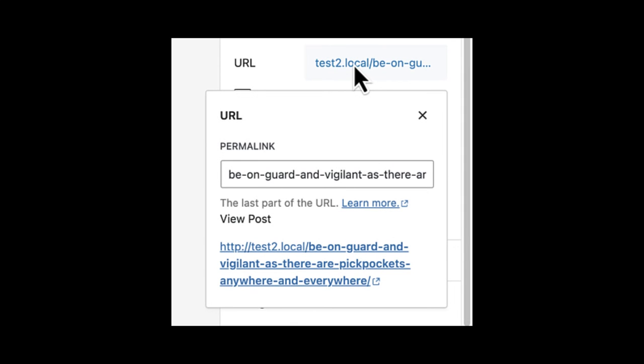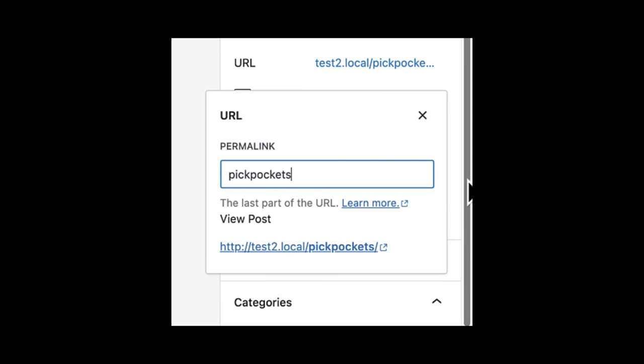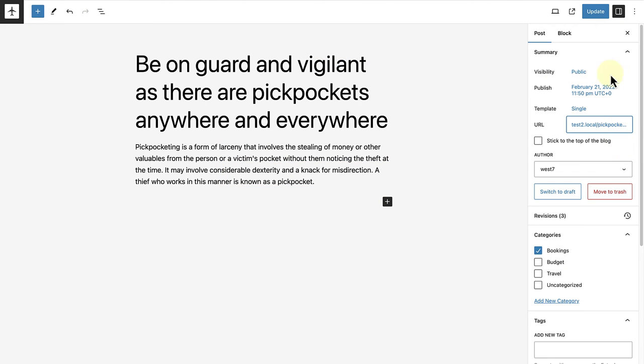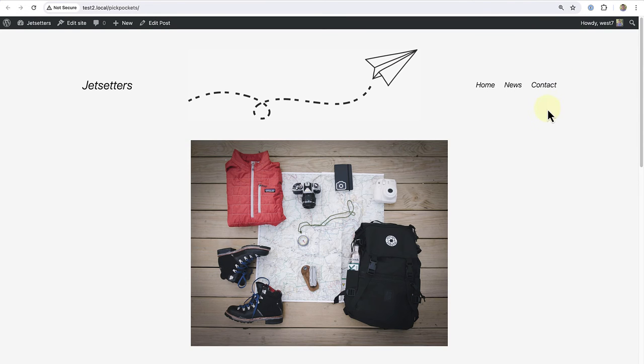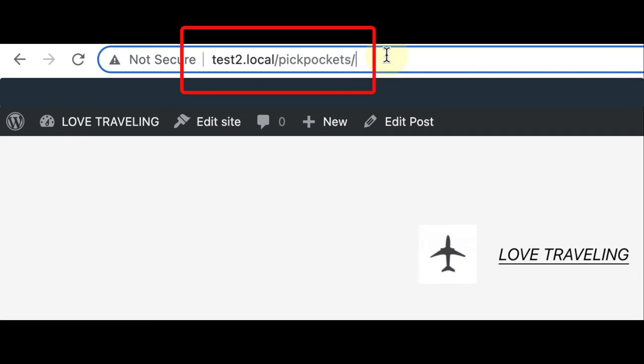The URL slug is the entire name of the post. So let's replace that by typing in pickpockets only. And once we click on update, we can view the post on the front end. And now the slug only displays pickpockets.